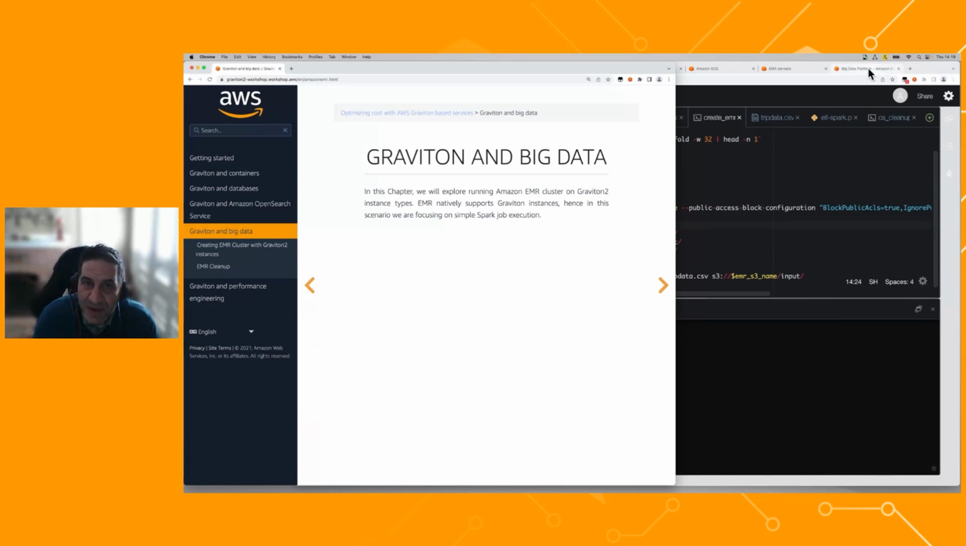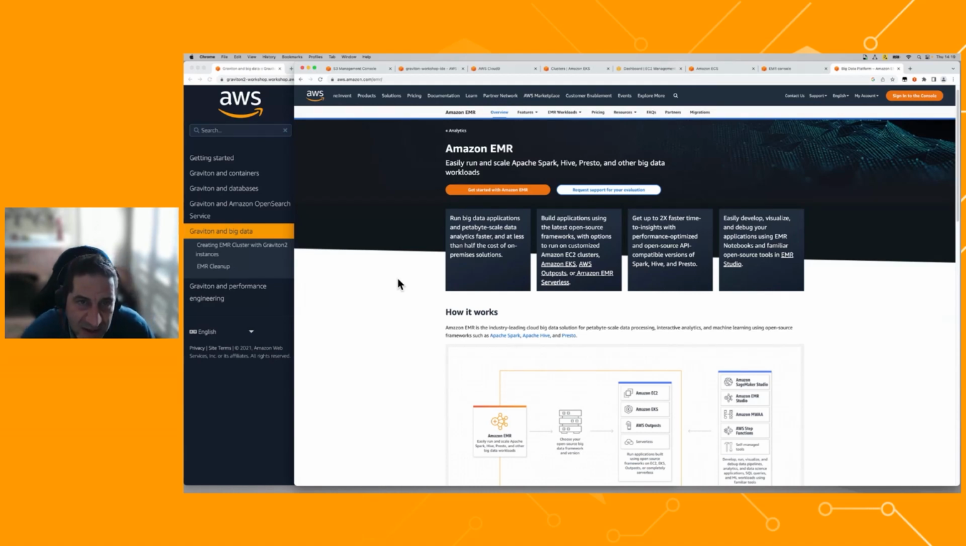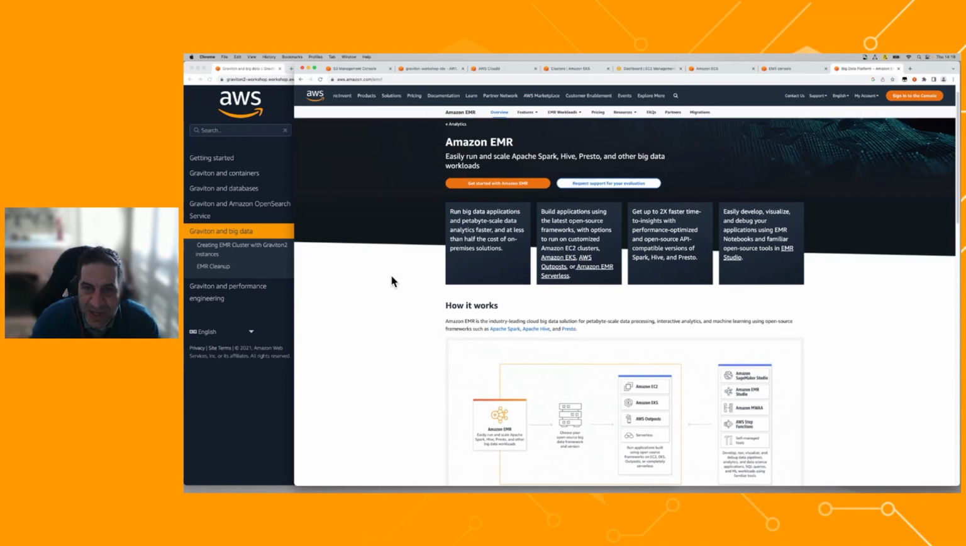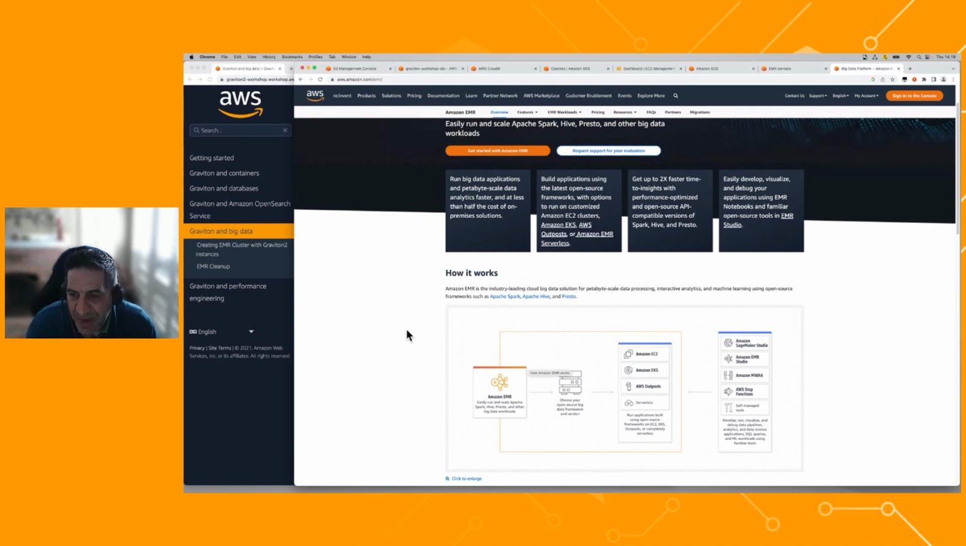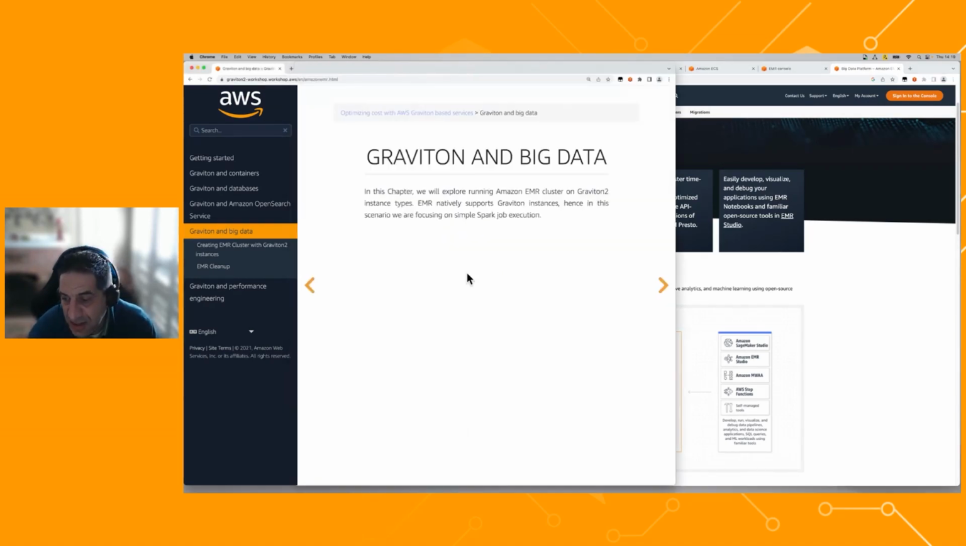If you're not familiar with EMR, EMR is an easily run and scalable environment to run Apache Spark, Hive, Presto, and other big data workloads. It's a very easy service to use, with built-in integration with many other services, for you to do a full end-to-end big data workload and workflow. And again, the point here is that it has native support for Graviton, and through this workshop, we'll see how easy it is to utilize Graviton within EMR.